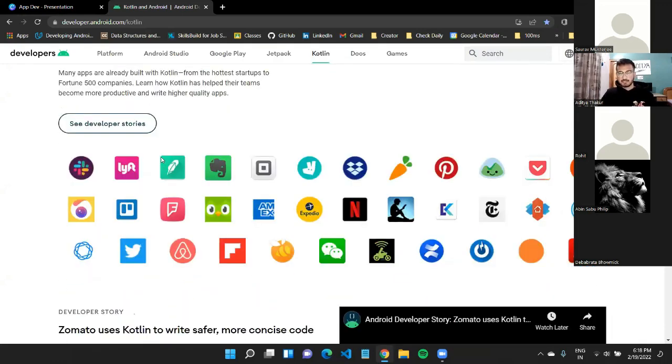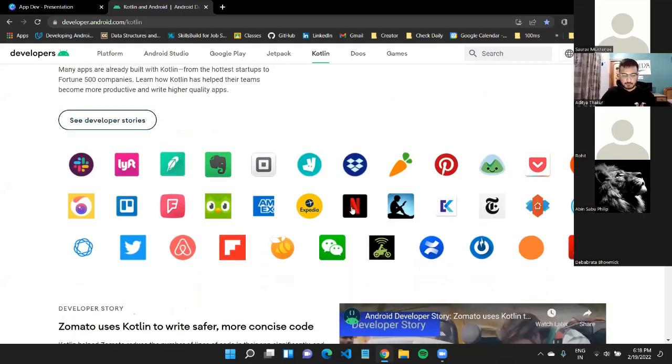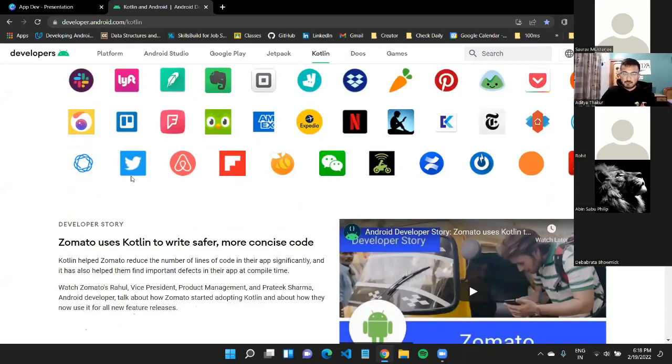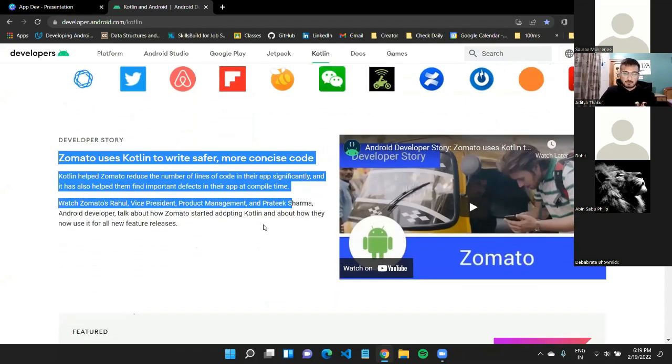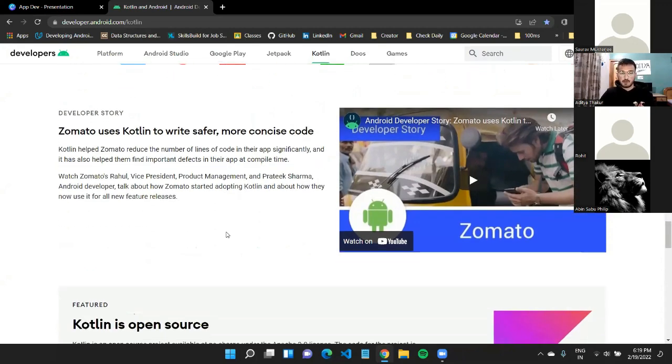Also, if you are worried about which other companies use Kotlin, or whether it's worth a try, there are a lot of companies that already have apps built using Kotlin. There's Netflix, Duolingo, Slack, and other logos that you might identify from here. There's Twitter that uses Kotlin. Then there's the developer story around Zomato. Zomato uses Kotlin right now. I think there was a big migration. Initially they were using Java, but all the new files written right now are written in Kotlin.